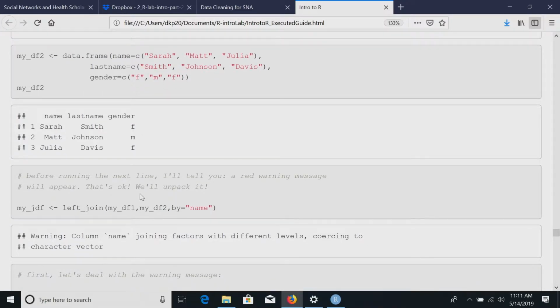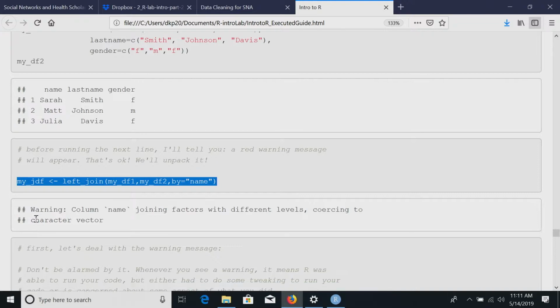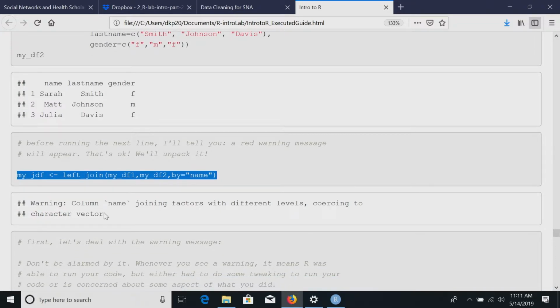And now I'm going to warn you that when you run this piece of code, you are going to get a warning. And this happened to me very naturally when I was preparing this code. And I thought, oh, this is a learning moment, because you are going to get warnings when you are working with data, and it's very good to know what to do when you get these warnings. The warning that I got says, "Warning: column name joining factors with different levels, coercing to character vector." That seems like a very weird message, and we wouldn't know what to do if we got that.